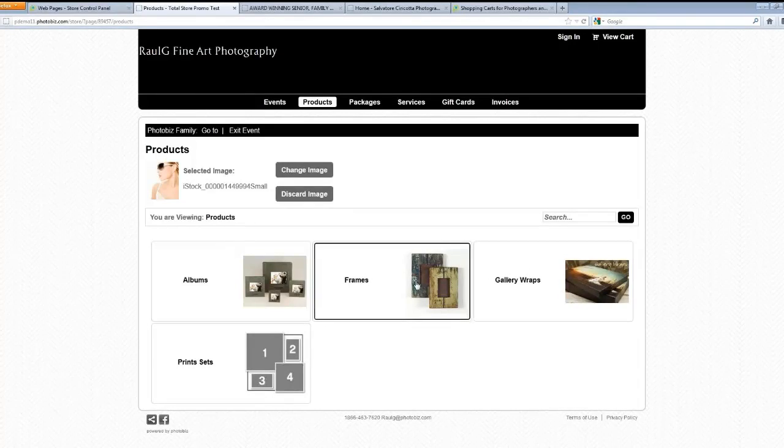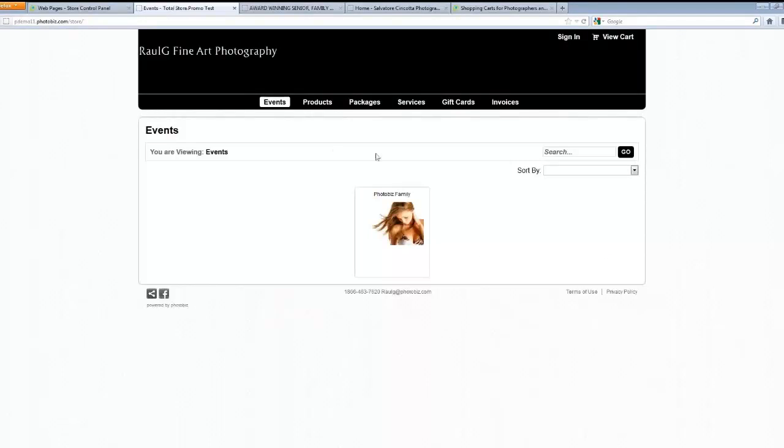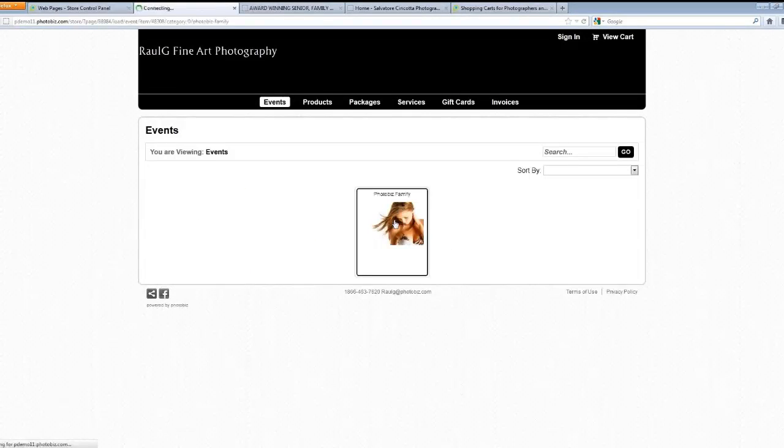Now, obviously, not all of them are going to ask you to add an image. For example, frames. You really don't need to request your clients to add an image to a frame. But you definitely need it for the gallery wraps, because if not, how are you going to know what image they want on that particular gallery wrap? So if we exit this and just start all over, as you can see, it's the same layout, but it's through the eyes of the customer.